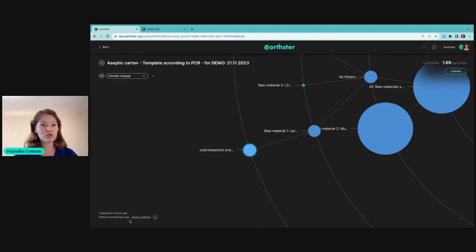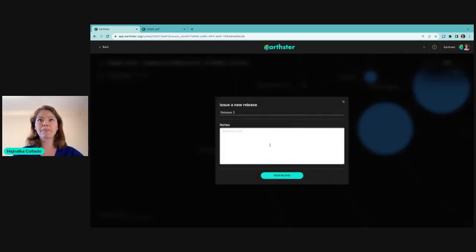Now, what I'm going to do is issue a release. What it does is kind of take a snapshot of the cycle. I'm saying that this is a certain version that has been changed, and I want to keep track of this change. So I click here, issue a release. I keep notes of what I have done. Let's say, updated the Ecoinvent processes.